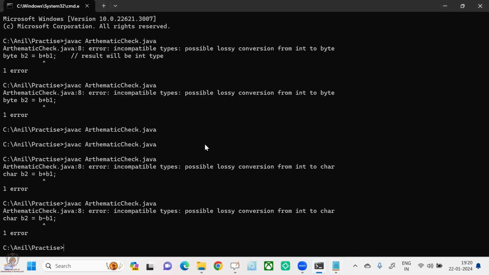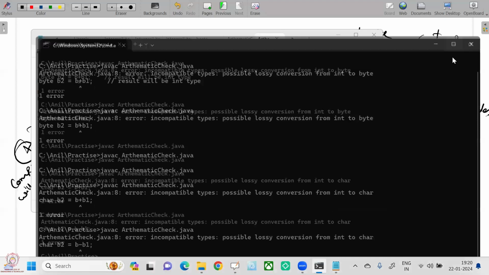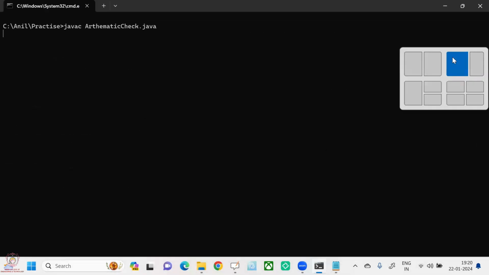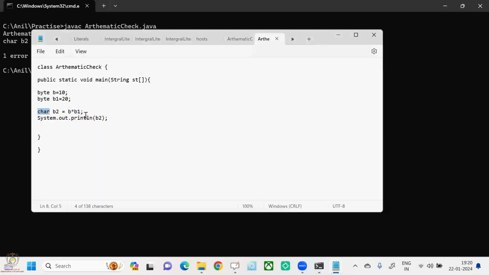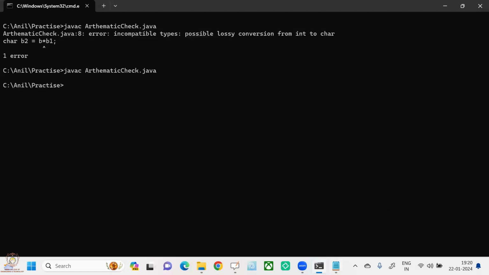Now I'll clear the screen and try to compile this. You see, I still have the problem. So by default, it will be of int or wider than int. That is one thumb rule to remember.